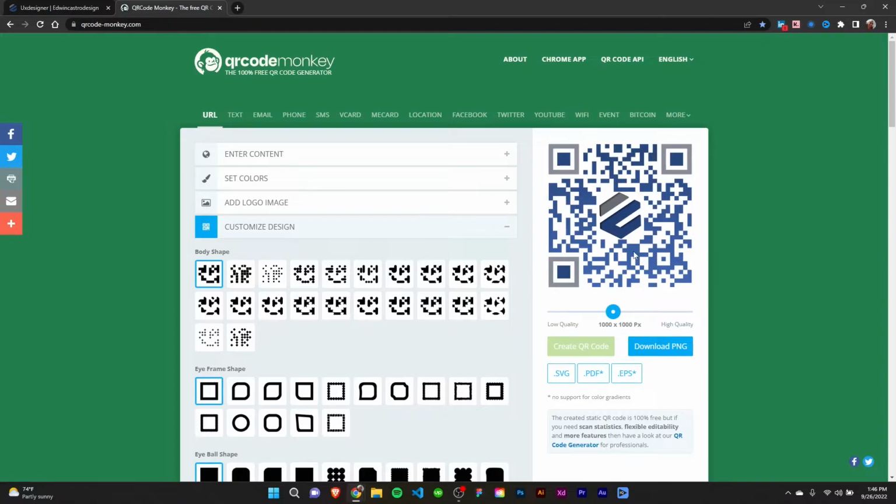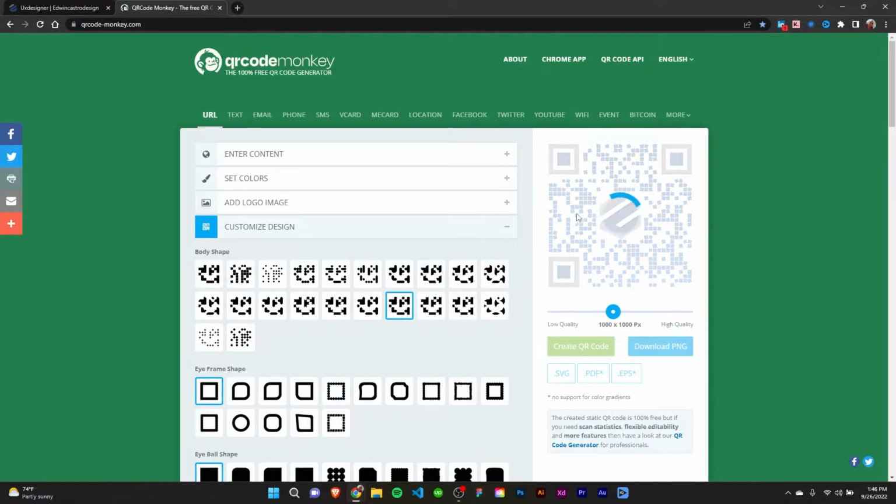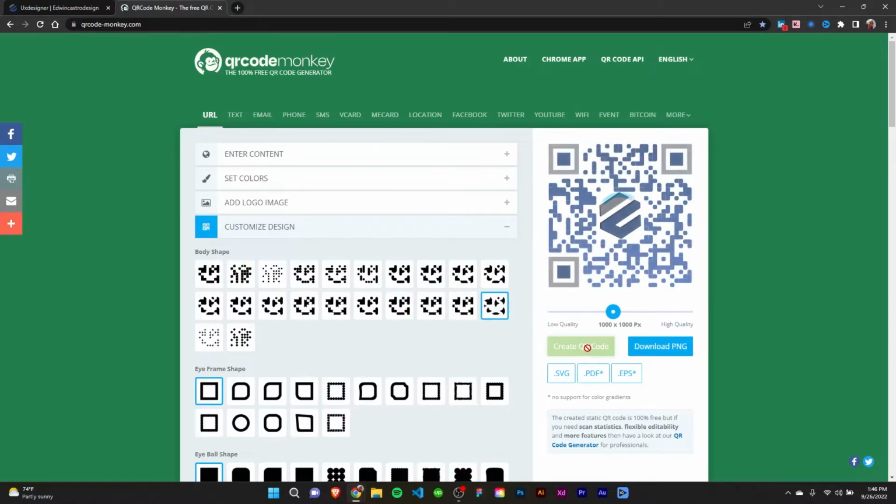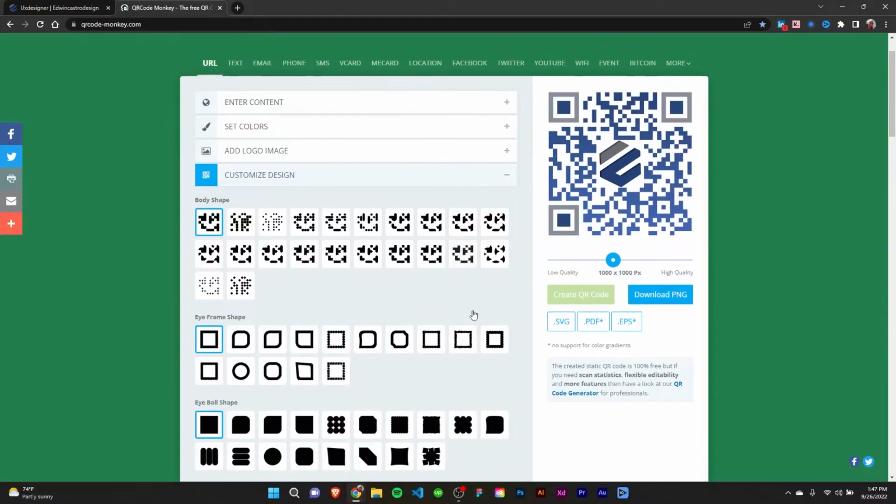Here, you can change the body shape. You could add smaller squares. You could add different types of shapes. I'm going to leave it at the default squares and shapes. For me, it just looks better.